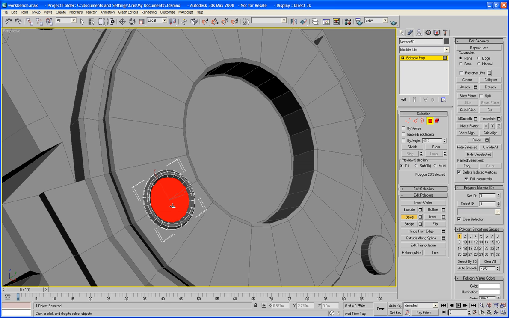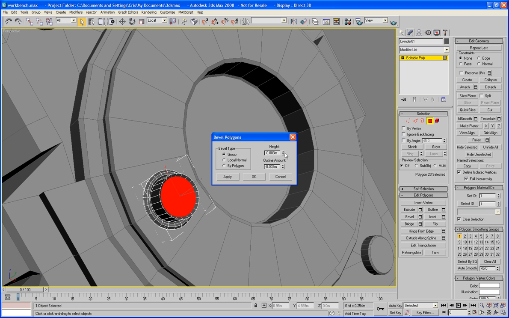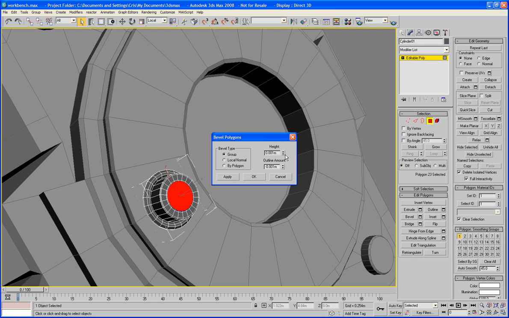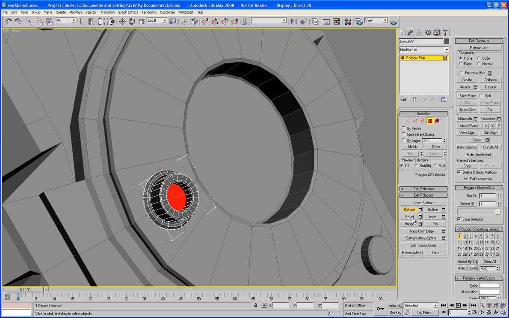Okay, now I'm going to extrude this up and do a tiny bevel, just the height and the outline. Now I'll do an inset, and then I'll do an inverse bevel by the same one, and extrude this back, and then an inverse bevel again. Okay, that seems fine. Zoom.